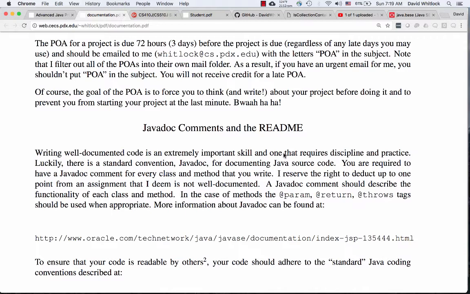And so please email them to me with the letters POA in the subject. I use email filters to filter all these out into a folder so that I can grade them all at once. And so if you've got something important to tell me, please don't put the letters POA in the title because I'm not going to see it for a couple of days. The POA is not subject to late days. So even if you end up using a couple late days on the project, nope, you still got to get your POA in early.